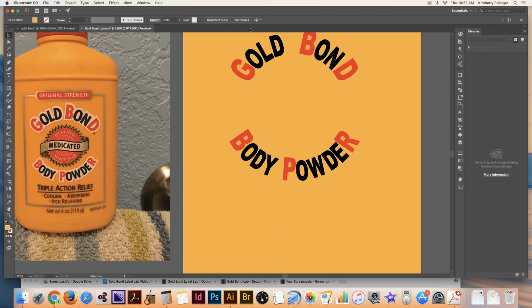And hopefully, you have the words Gold Bond up at the top and body powder down on the bottom on your label. And you have some red capital letters that are in proportion to the small cap lowercase letters that are black. So now we have to actually add this white outline around here.